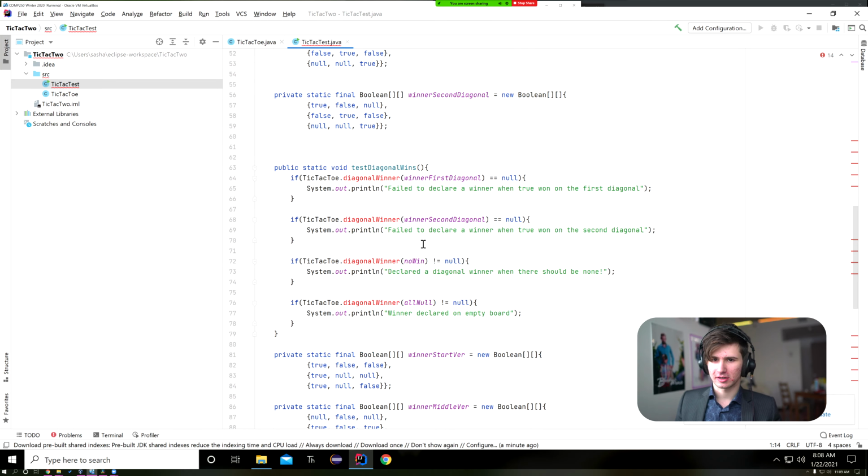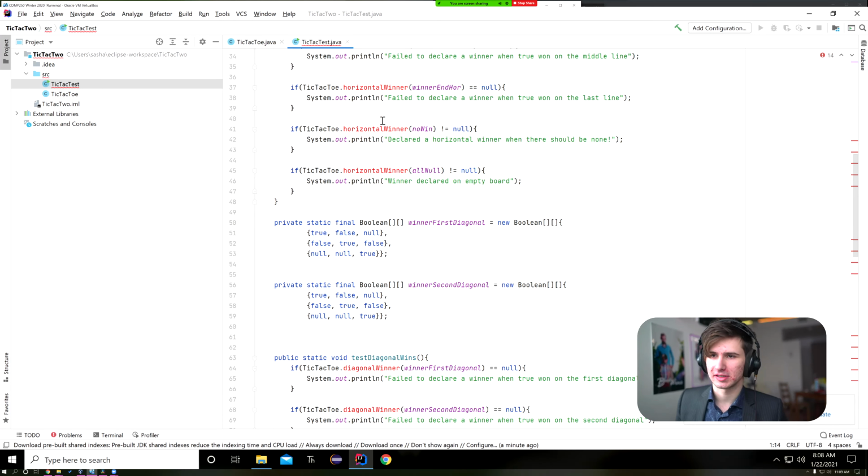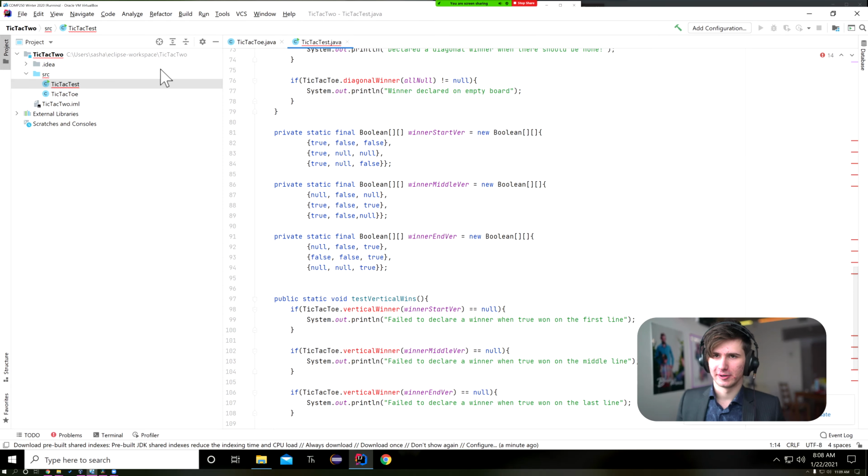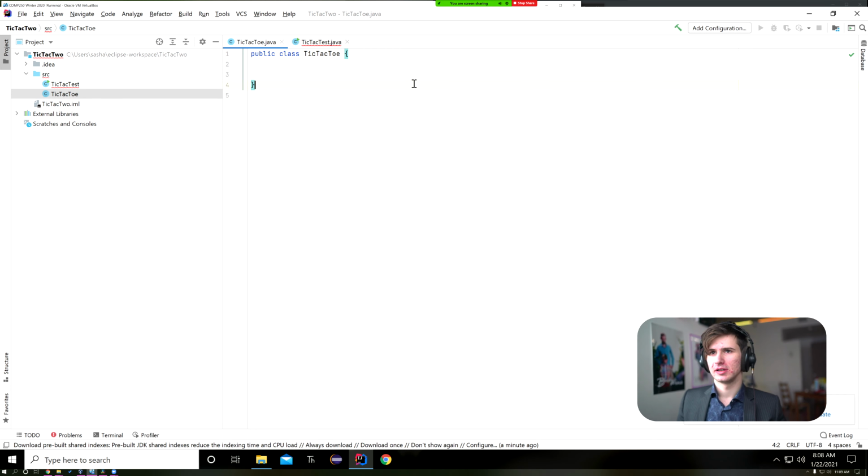Here, it's going to want to call certain methods. It's going to want to call a method called horizontalWinner, diagonalWinner, and verticalWinner. And that's what we have to write. So let's write those methods now. We'll write just the signatures of the methods, then we'll fill them in.